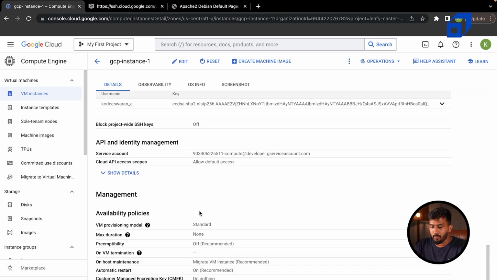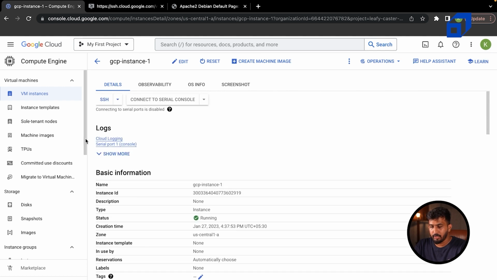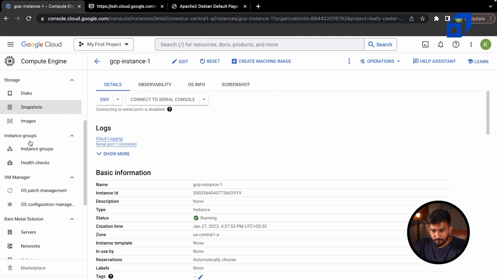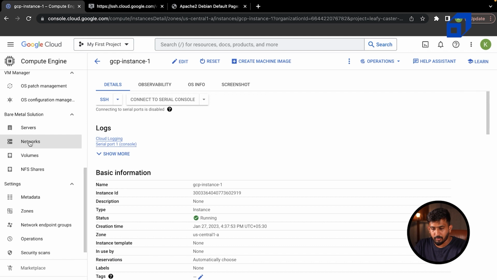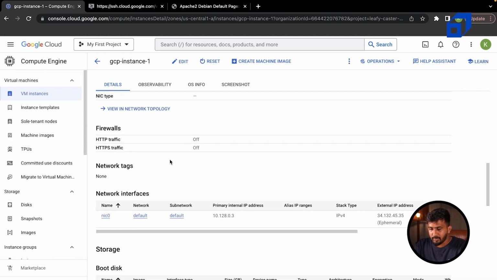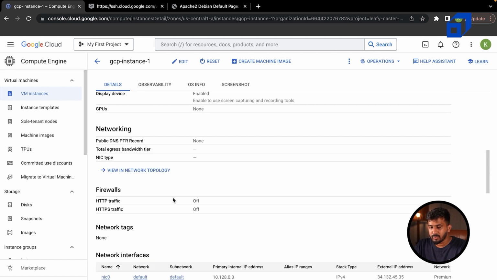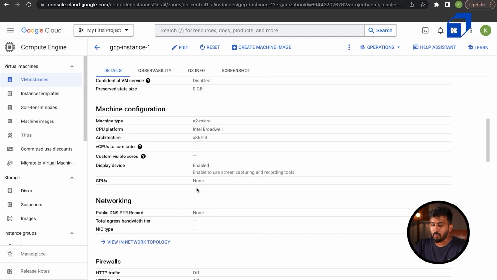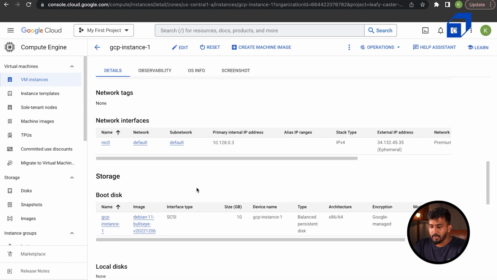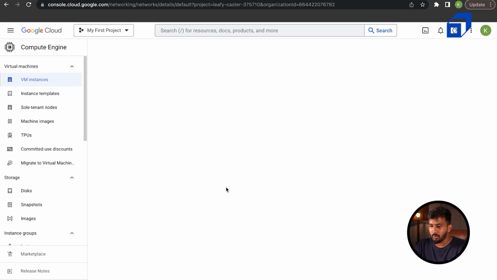Now let me show you how exactly this is working. Over here, you can see there is something called networks. You can go to networks, or within this itself, you have an option called network interfaces, underneath boot disk, and you have everything over here. And over here, HTTP traffic is still off. Now we can go and check the network over here. For example, let me click on network.